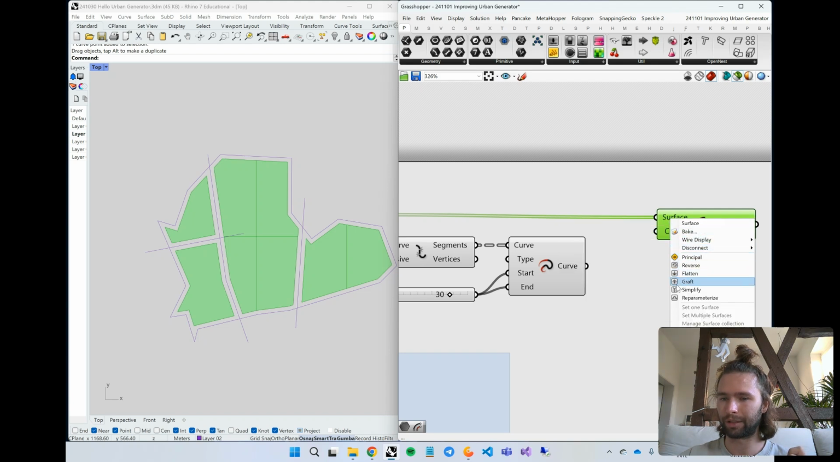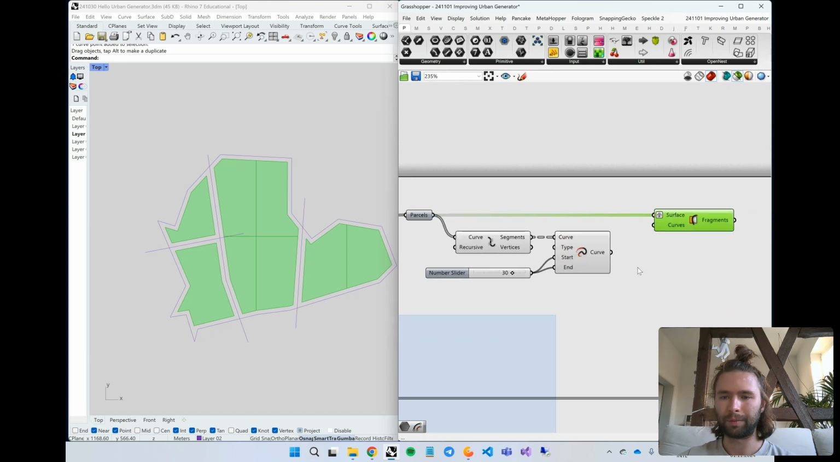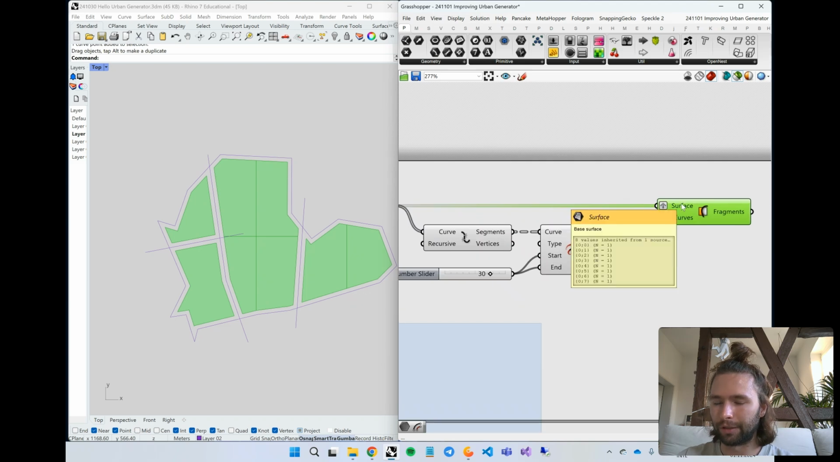So I right click it and select graft. So I'm grafting the surface input. And let me now check, yeah, you can check the surface input now, how it looks like, and you can clearly see these 8 branches.